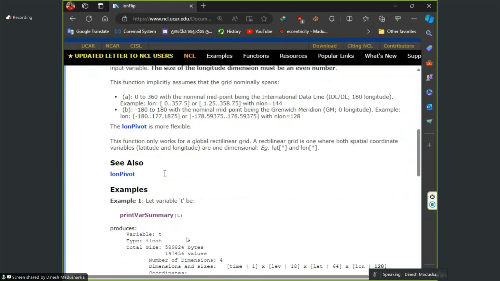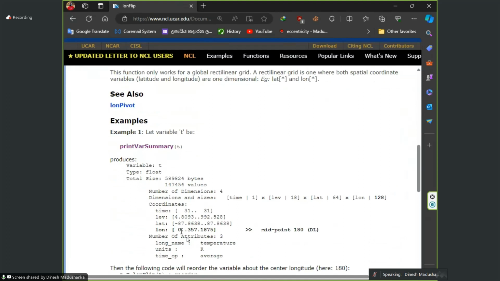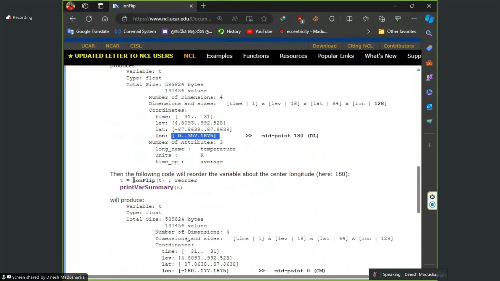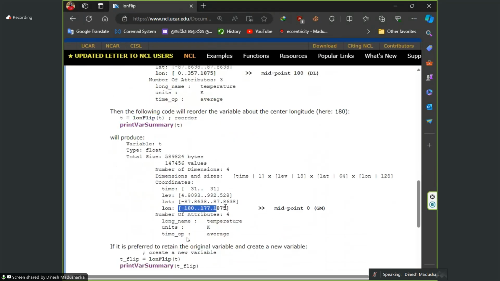Here you can see the midpoint of this data is 180. Right now we are facing the same situation; our data is also like this. But if we use lonFlip on T, then the data will be like this. We need our data to be like this first, so we can use the lonFlip command.